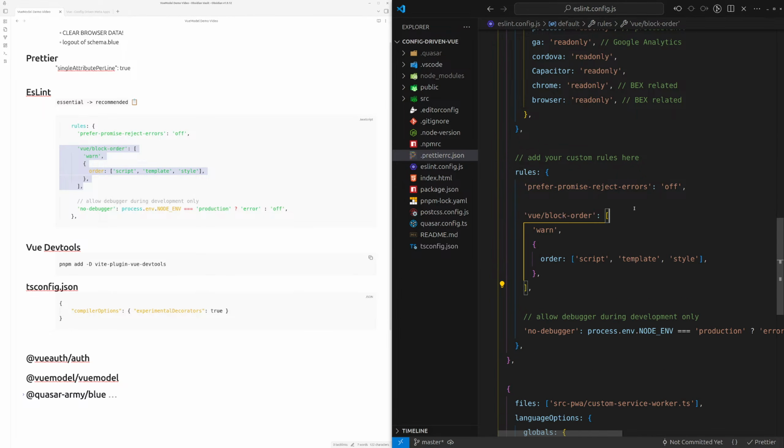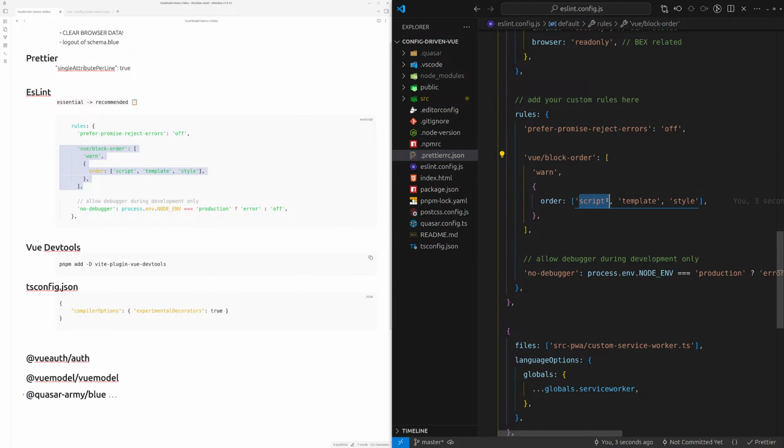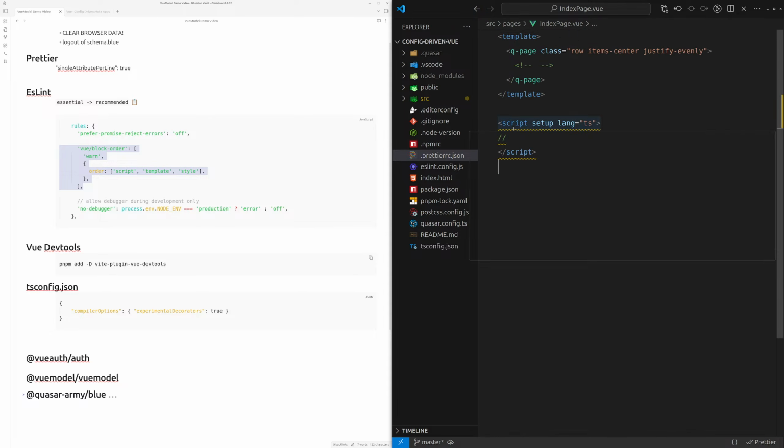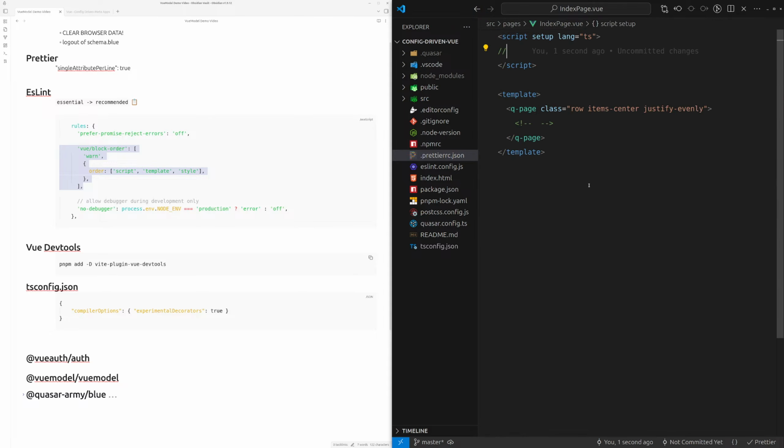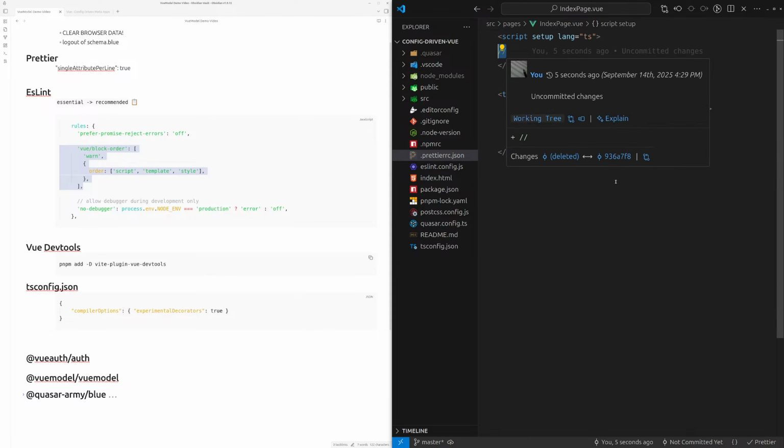So I always add this in, vue block order, telling me to have the script tag first. This is a really cool rule that basically means exactly what I just said. So you'll notice that we've got a yellow squiggly there, and if I save it, now the script tag goes at the top.